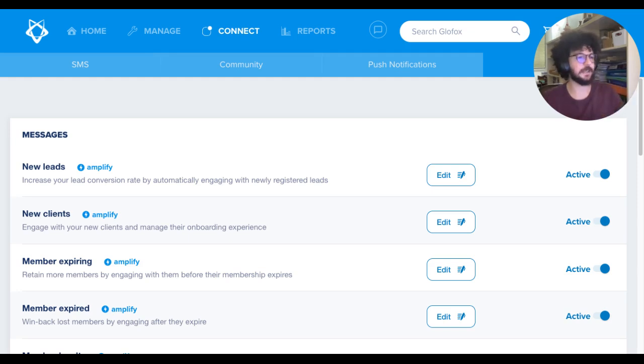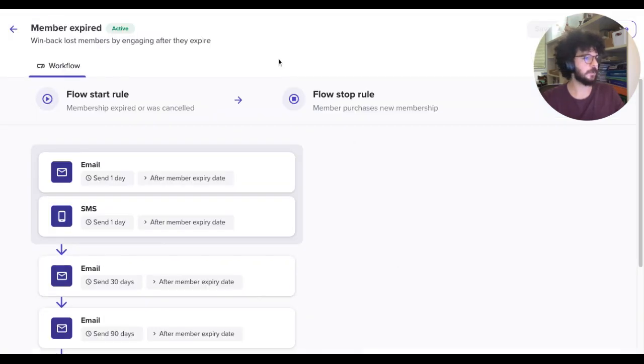You can go to the Connect and then to the Messages tab, where you'll see the member-expired workflow alongside all of Amplify's workflows. You can see that we've already set it to active. And if we open it up, we will see its start and stop rules. In this case, we are finding any member that has expired or canceled and sending them a sequence of automated messages up until either the messages run out or ideally until they purchase a new membership, achieving the desired goal of winning them back as a member.